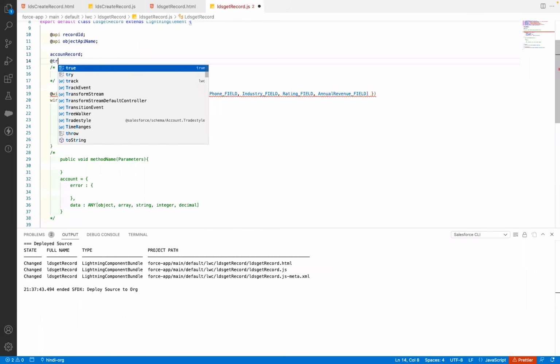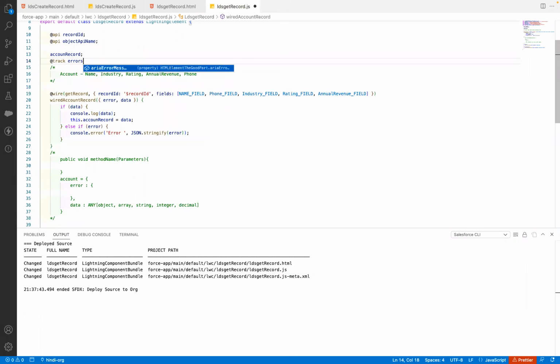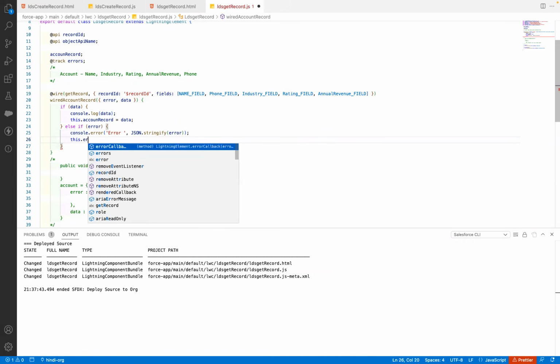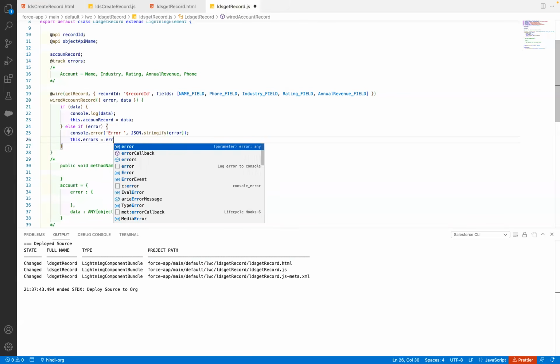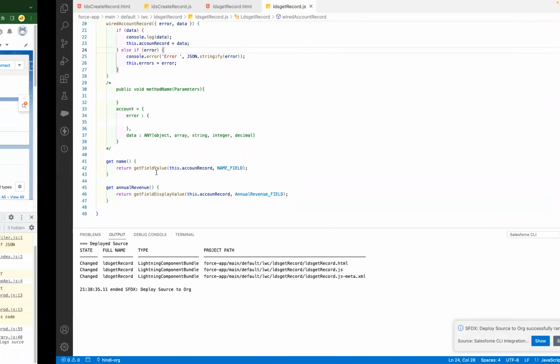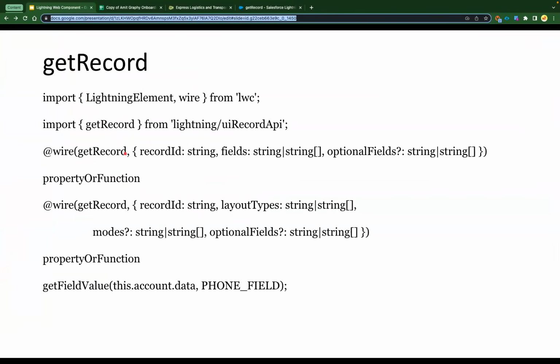Maybe we could create another track variable to store the errors, so that if there is any error, we could clearly showcase into the UI. Like this dot errors equal to whatever the error we are getting. And we could just do the parsing of the error that we will look into the coming videos, and then display into the UI so that user can easily see the friendly errors, and they can reach out to the intended person. It could be Salesforce admin, or maybe business users, or maybe someone else. They can reach out to them. That was all about our get record and get field value, get display field value, field display value method.